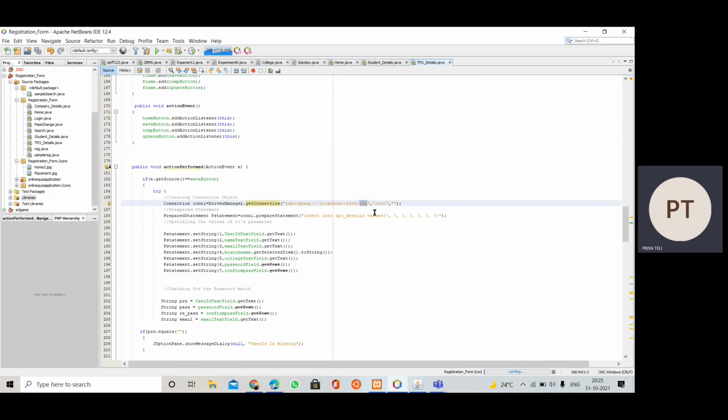In my case it is reg, and this is the port number, this is the host name. In case you have a different port number for MySQL, then you can change it here, else mostly it is 3306. Now here the username is root, and the password field will be empty if you are using XAMPP control panel, as what I have done.